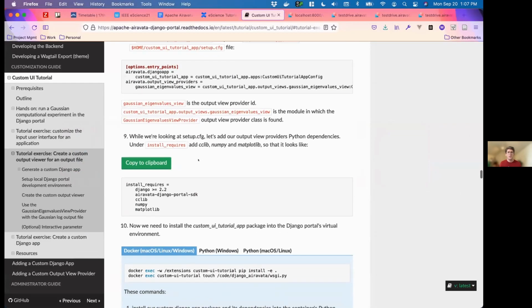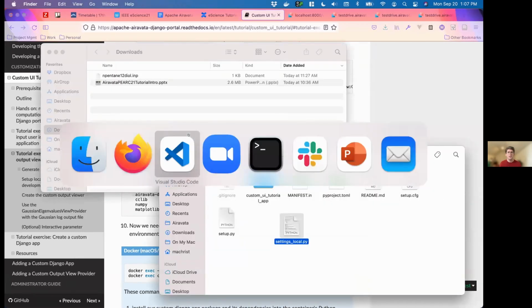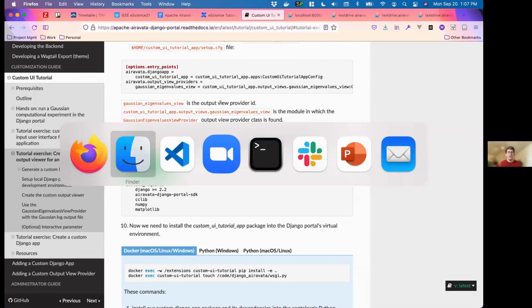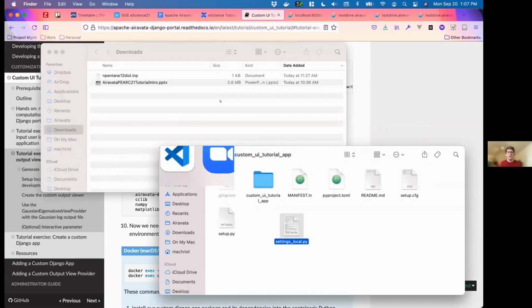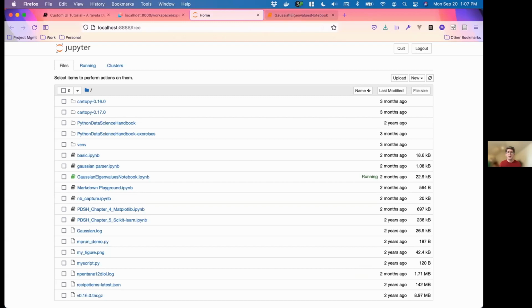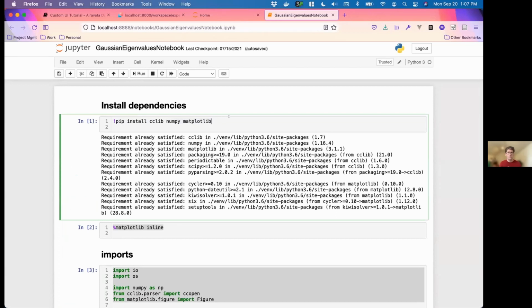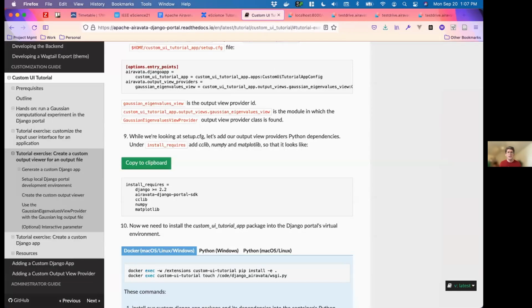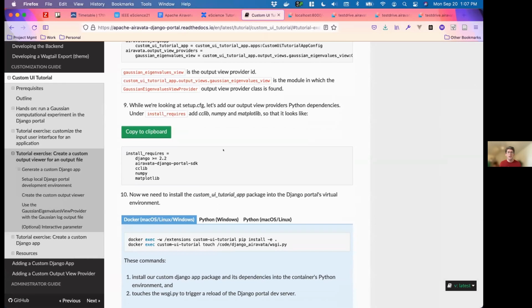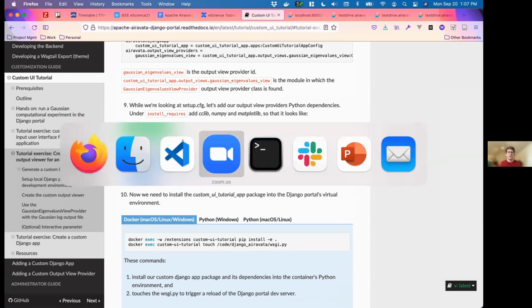Okay, so while we're in here, let's look at setup.config. One of the things I had in my notebook to get it to work is I had to install some additional dependencies. Right. So the way we accomplish the same sort of thing for this custom output view provider is we declare those as dependencies of our Python package. So I'm going to copy this, and we'll go over and take a look at it.